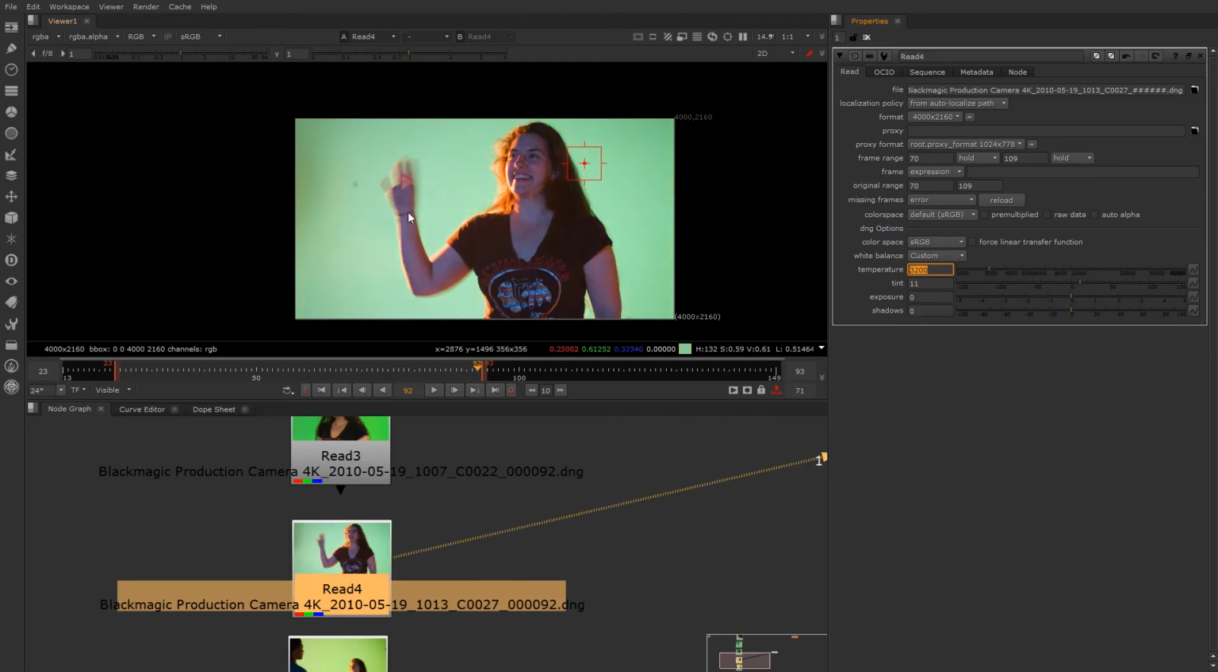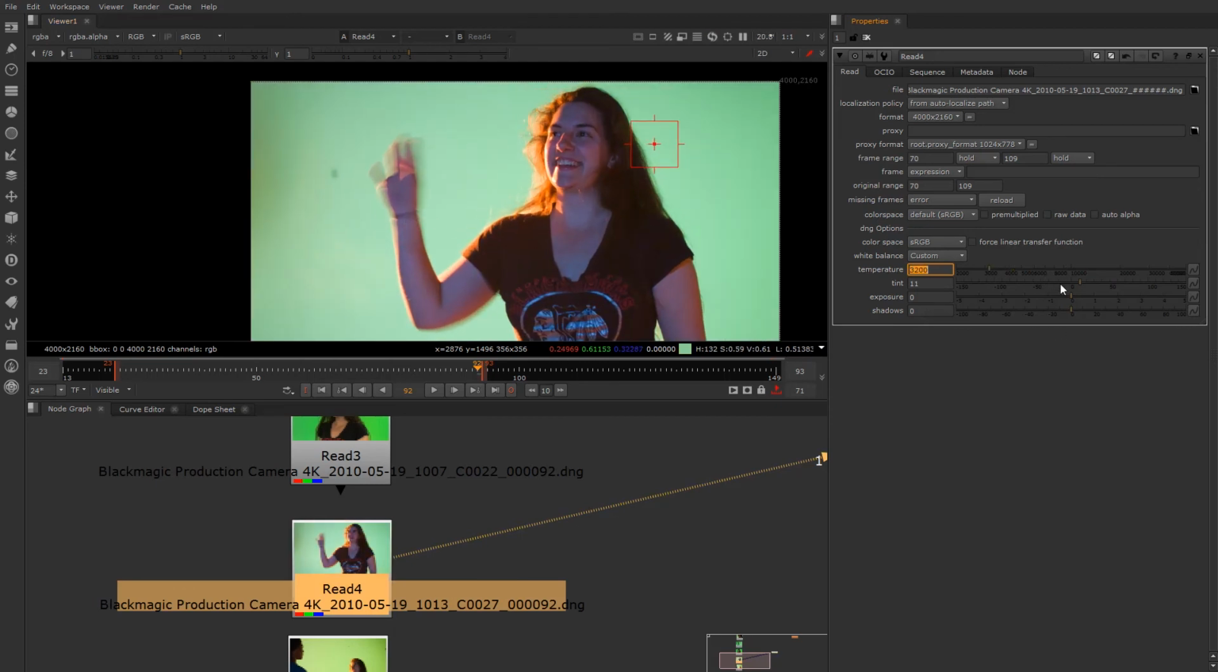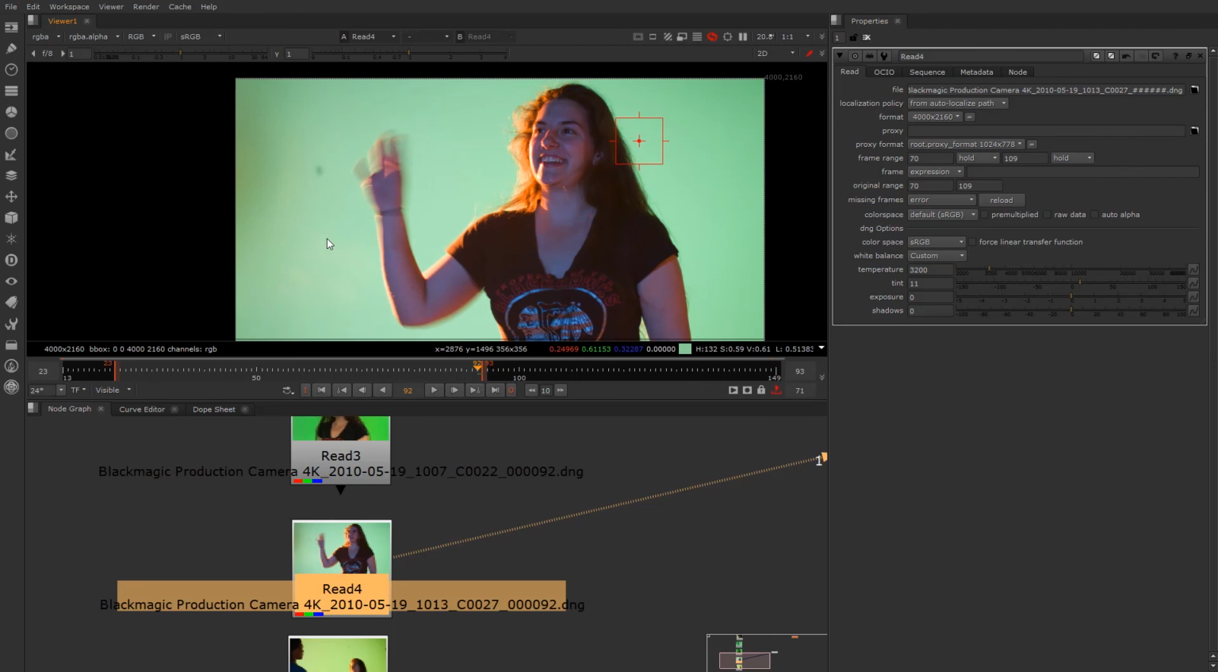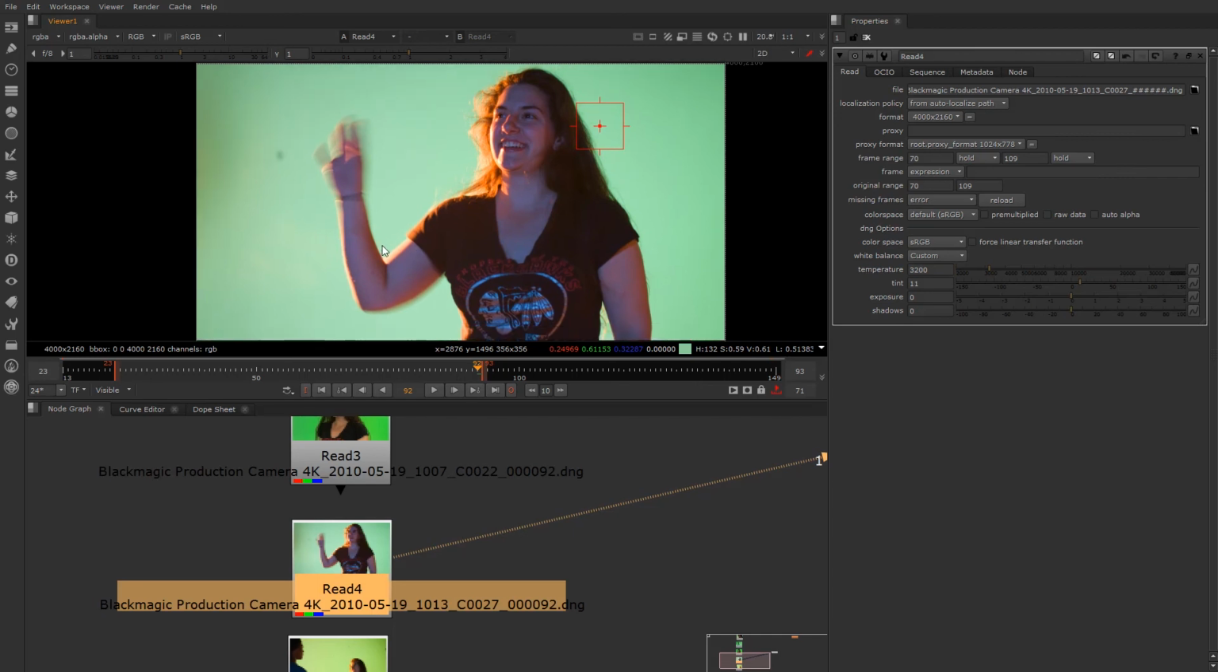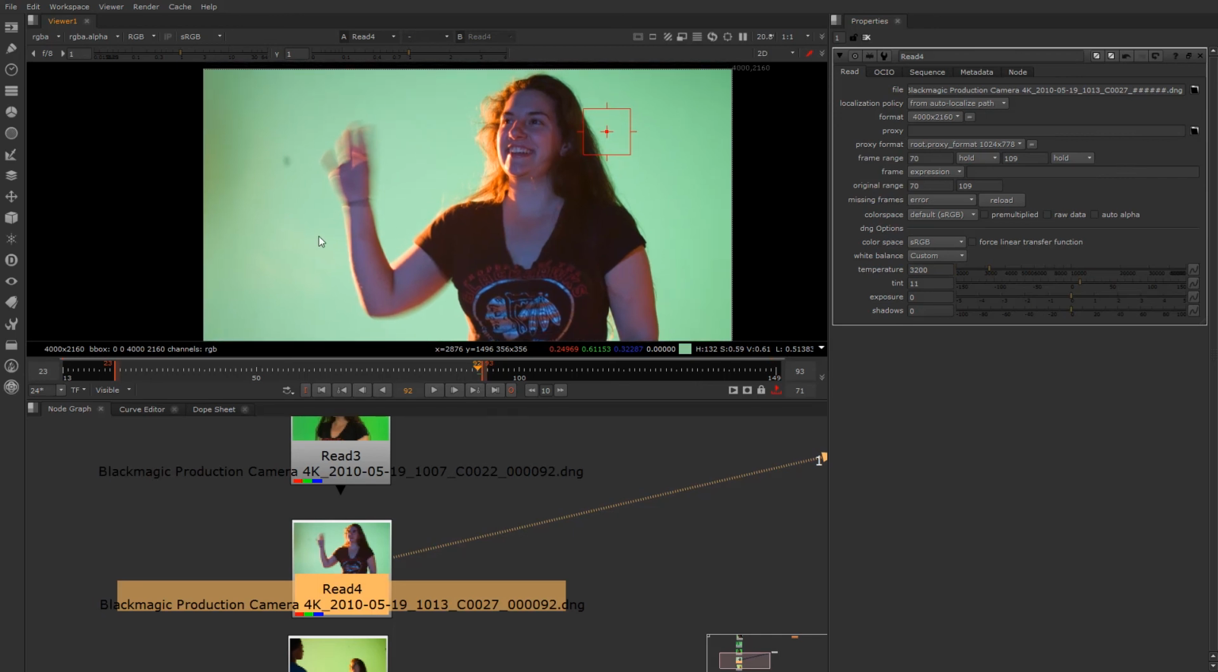There we go. And you also have the tint, which can adjust the difference between magenta and green. So if you want to increase green versus magenta, you can do that. In this case, we're balancing red, green, blue. And we can see that it's looking pretty good. I'm just going to go ahead and bring down the exposure a little bit.